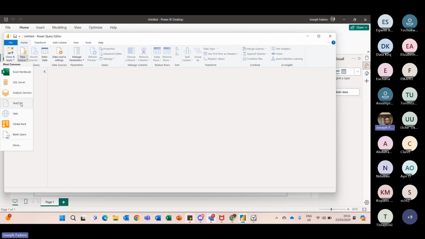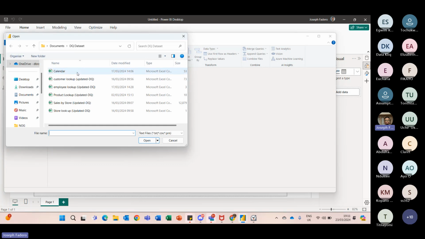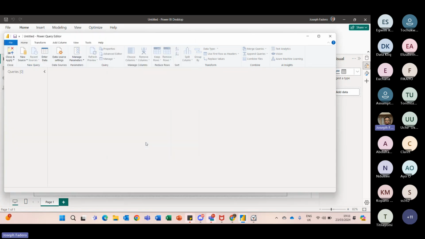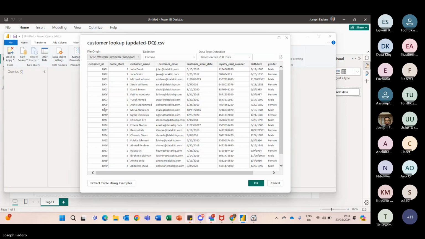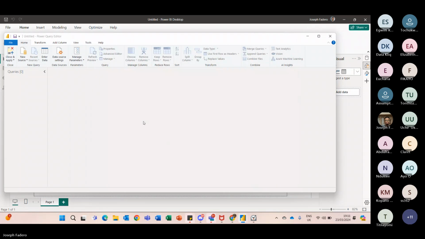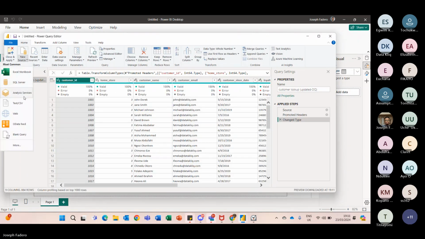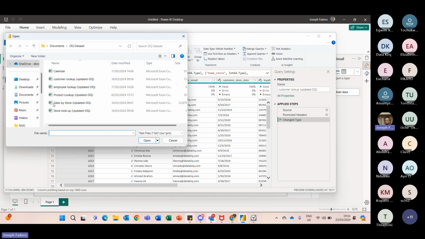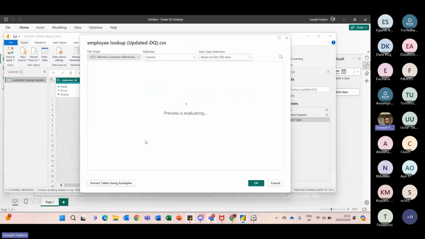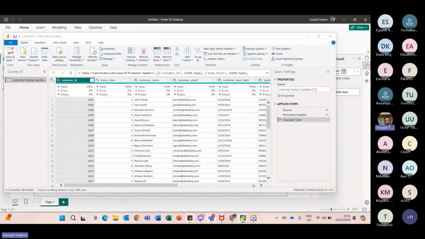So right now, I'm going to select text CSV file because the files I'm bringing in are text CSV files. Right now, I can just select the files I'm interested in bringing in, load it in, click on OK. I'm bringing the customer dimension table, the employee dimension table. This is a table that tells us about the employees. I'm bringing that in as well.